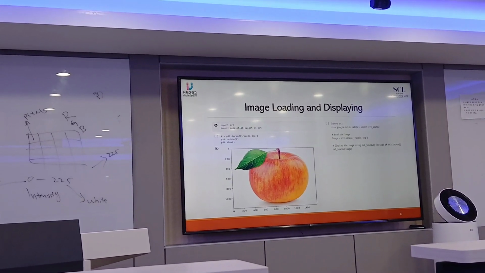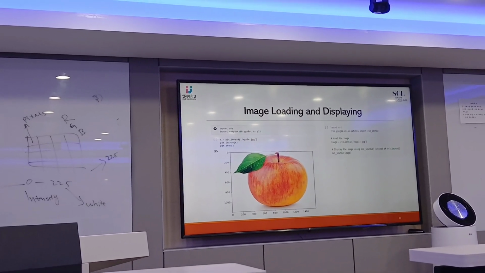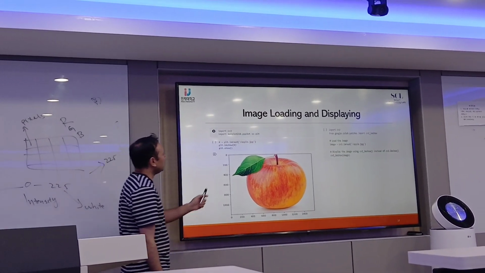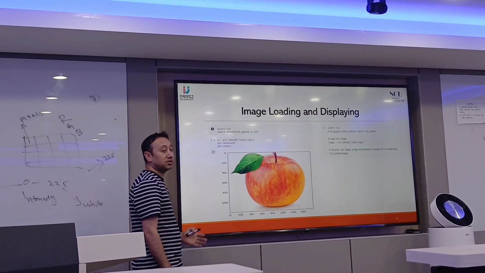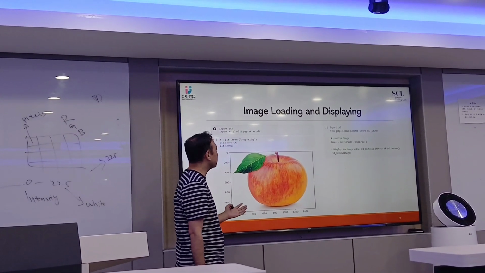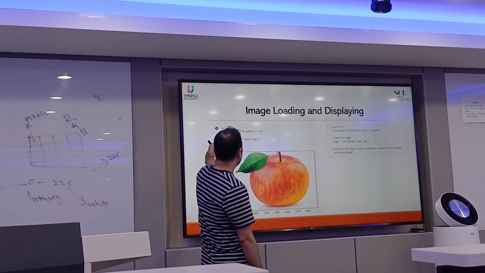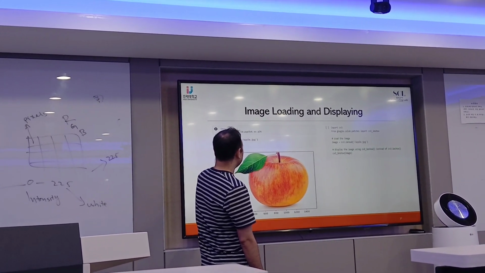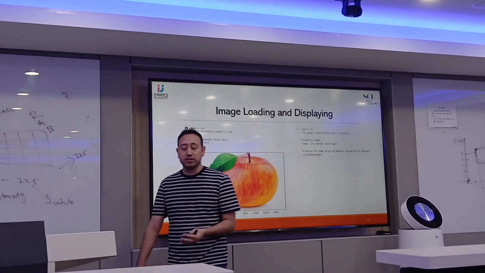So, image loading and displaying. Here I have shown a few examples. For example, first of all, CV. OpenCV is used for processing the images, and Matplotlib is used for displaying the images. Here is the code. For example, here it is reading this image and showing it here. This is another example. There are different ways you can display the images.